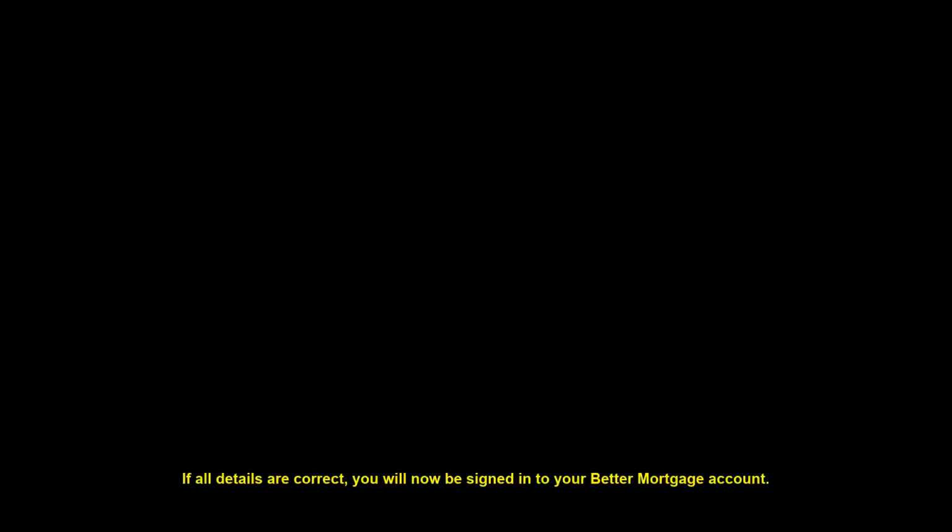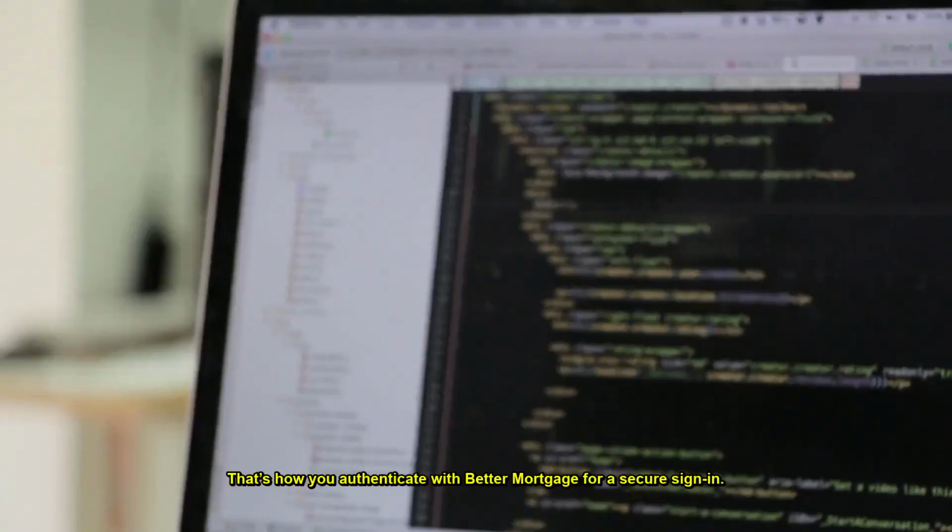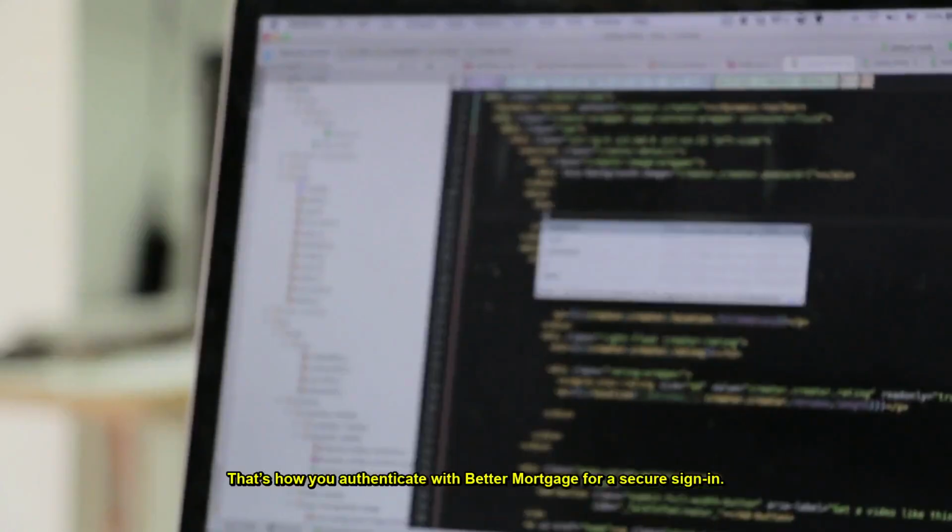If all details are correct, you will now be signed in to your Better Mortgage account. For added security, consider enabling biometric sign-in if available on your device. Once signed in, you can access your mortgage information and manage your account securely. That's how you authenticate with Better Mortgage for a secure sign-in.